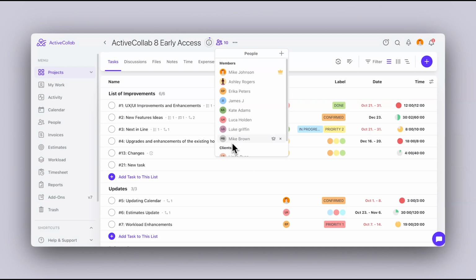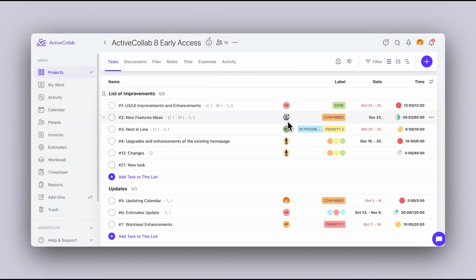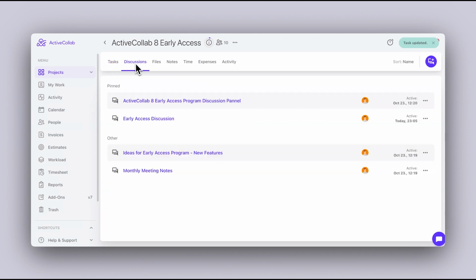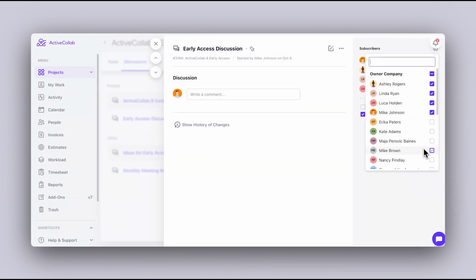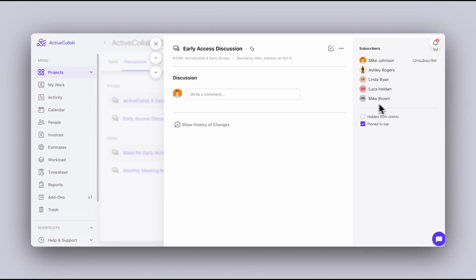Let's say you have a colleague joining in 2 weeks. You can assign tasks to virtual users, subscribe them to notes and discussions, basically prepare everything for their arrival.